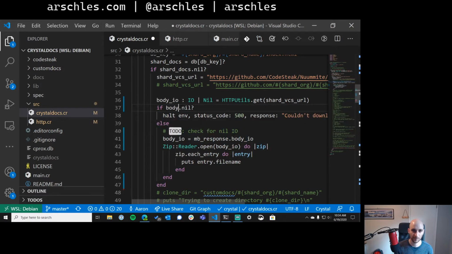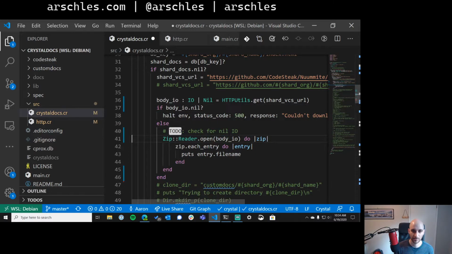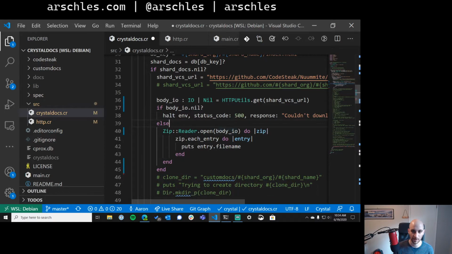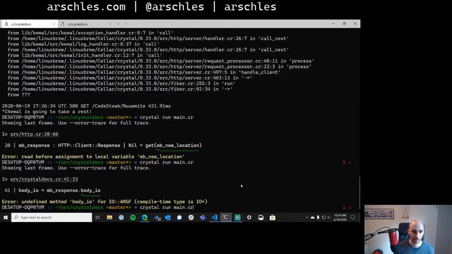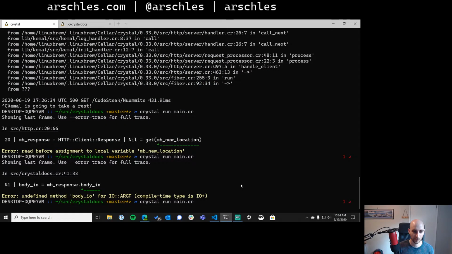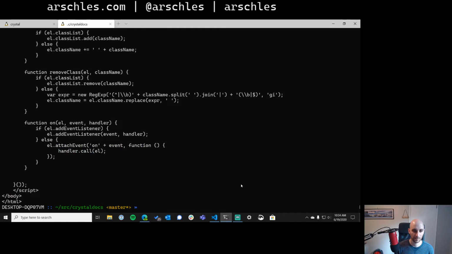We need to check for the body IO because this thing is now returning IO. We don't need this. We don't need this because we are checking for a nil IO. And there we go. Yeah, less code is good. I think it's going to be okay now. Yeah, it's okay. Cool.